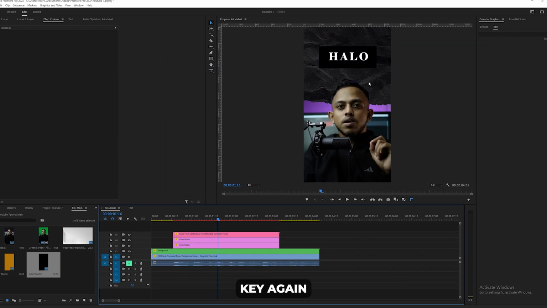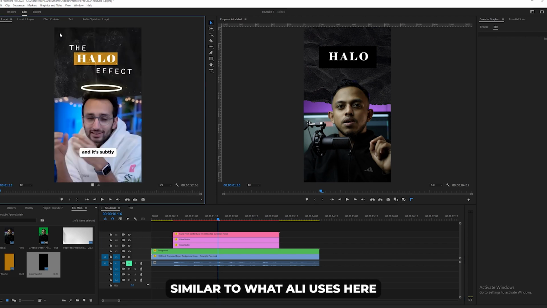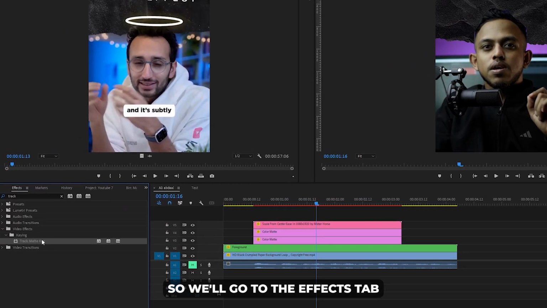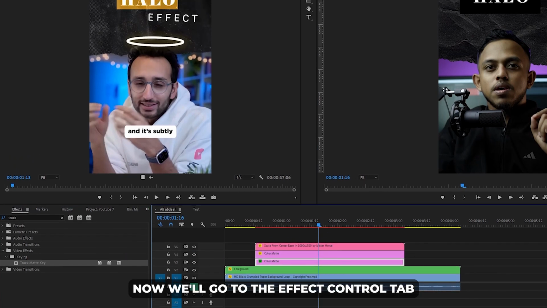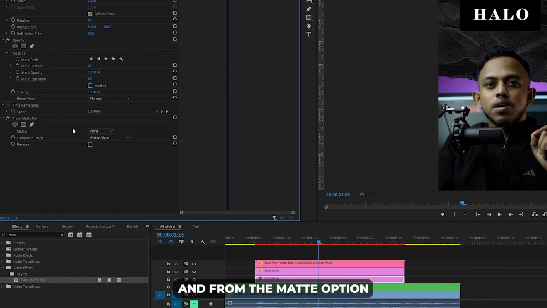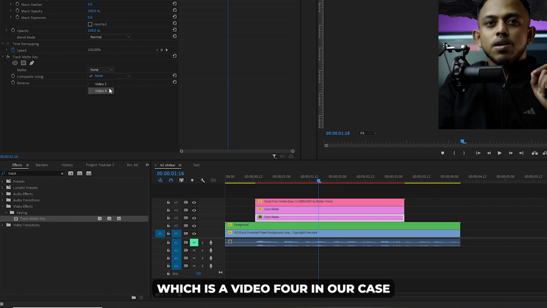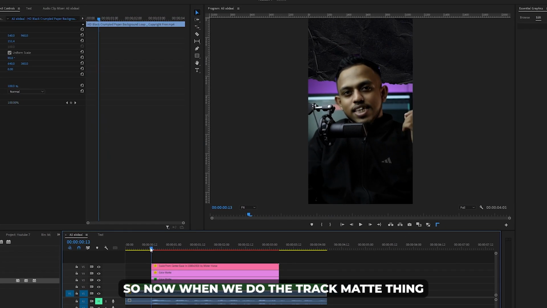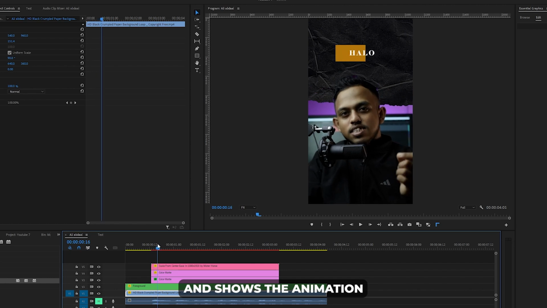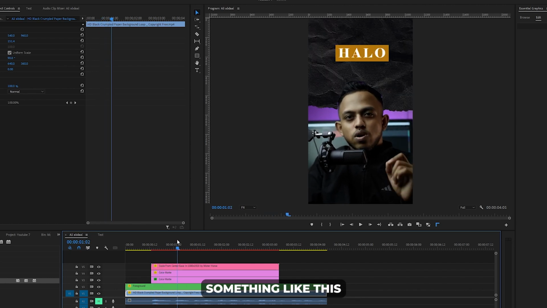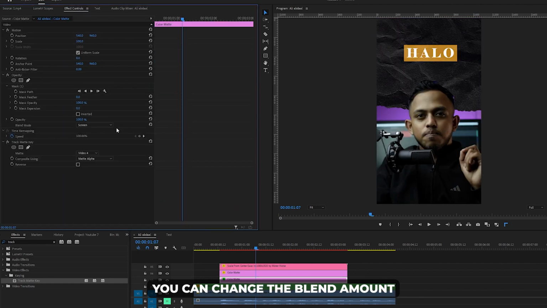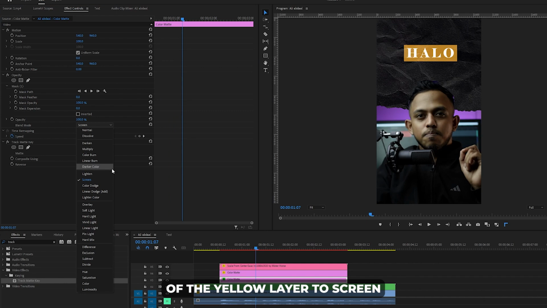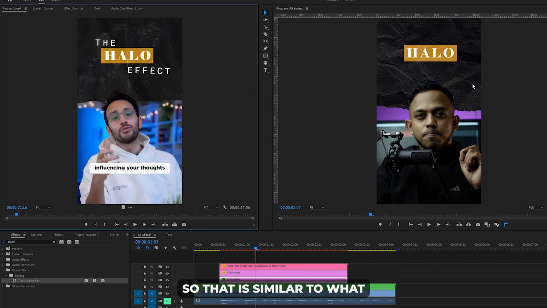We're gonna use the track matte key again to recreate something similar to what Ali uses here. So we'll go to the FX tab and we'll drag the track matte key onto the bottom color matte, which is yellow. Now we'll go to the FX tab and from the matte option we will select the layer where we did the animation, which is video 4 in our case. So now when you do the track matte thing, it hides the above layer and shows the animation something like this, which is similar to what Ali uses. You can change the blend mode of the yellow layer to screen so that it's similar to what Ali uses here.